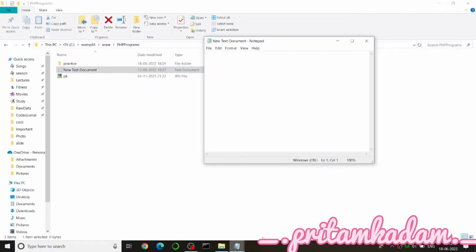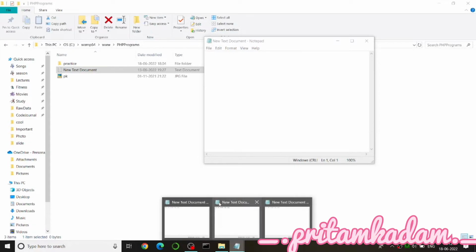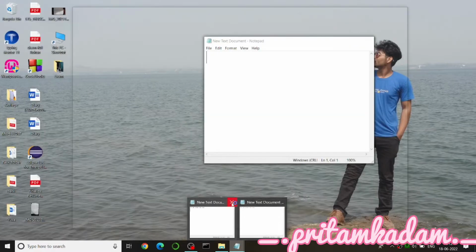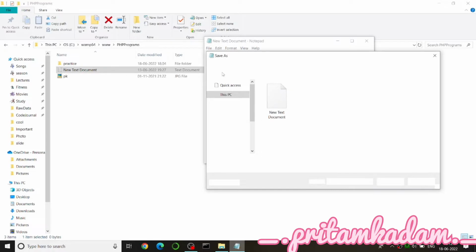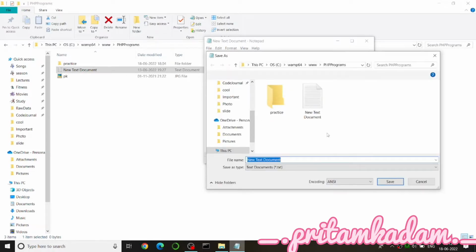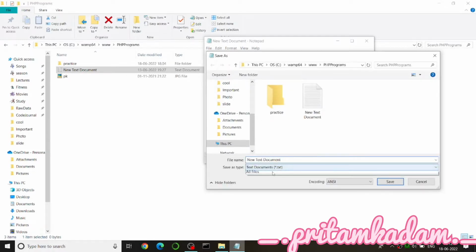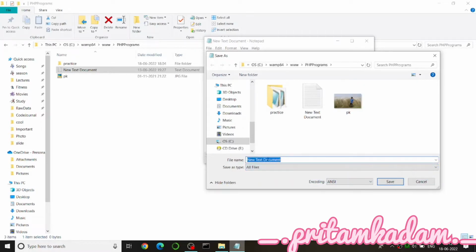So first of all, let us start Notepad. I will save it as fibo.php. Okay, so let us save this. Save as. We will save the file name as fibo and the extension as .php, and by using All Types the extension should be declared as .php.